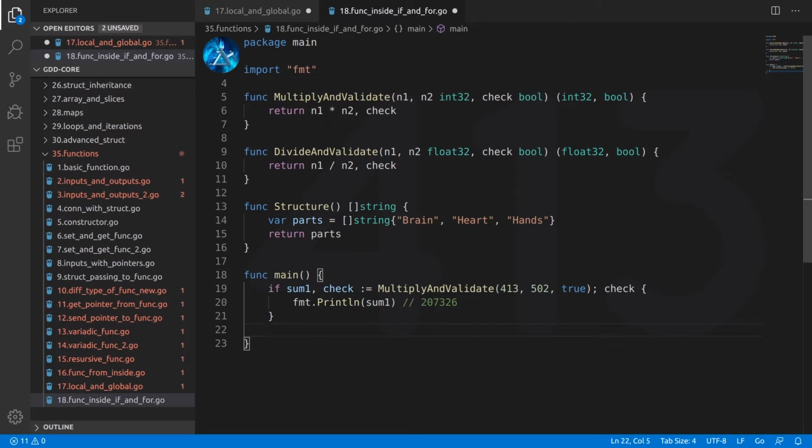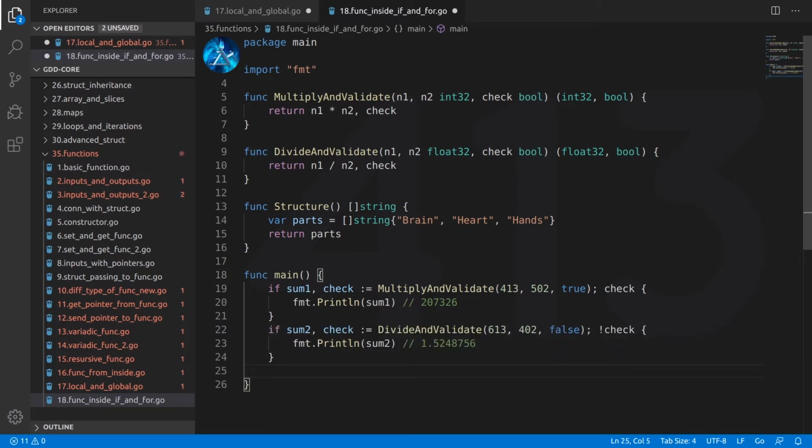Let's create another example. In the second if statement, we created sum2 and again a check variable, but now we are expecting values from our divide and validate function. In this case, the value of our check variable is false, but we are inverting the value of that variable in our condition. So in this case, our condition will also be successful. Our second if statement will print the value of our sum2 variable.